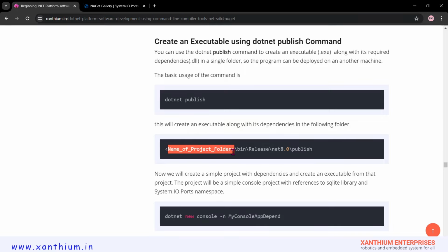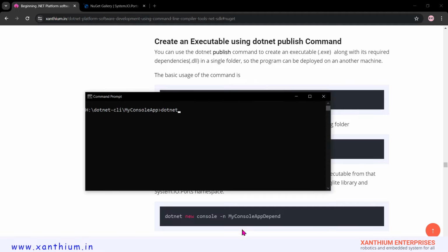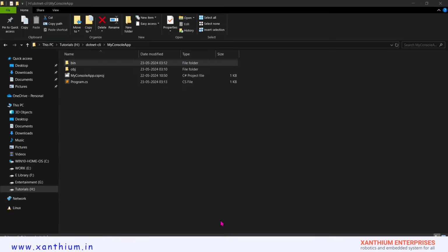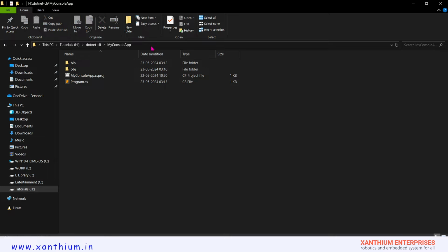This is the name of the project folder, bin, release, then the .NET platform. Here I'm using .NET 8.0. So this one, and inside the publish folder, you can find the exe file. So we have created a simple project. This is the project actually. It's called my console app, and it has a single file, program.cs, and it does not have any dependencies.